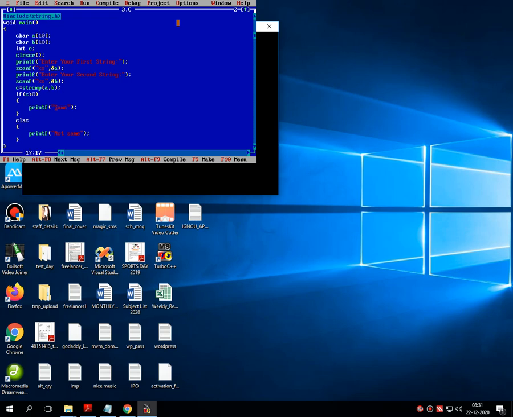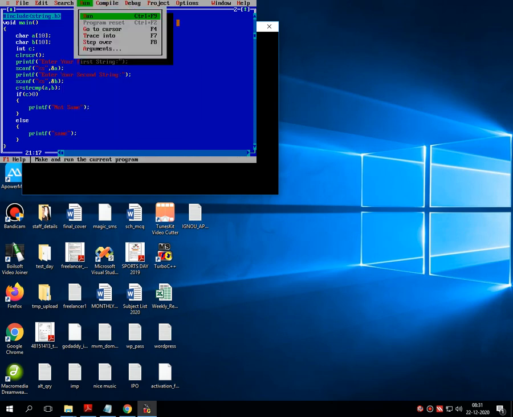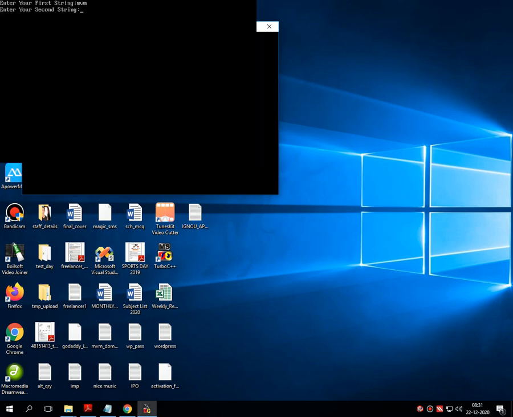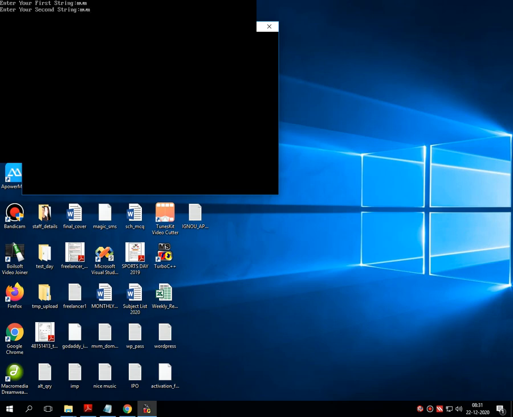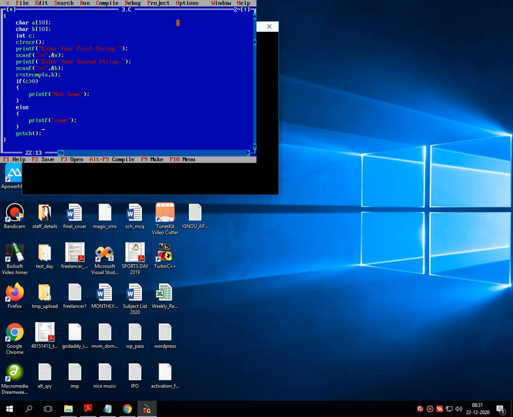Not same. Here we have to give same. mvm, mvm, return same, getch. Let me write this: mvm, mvm, both are same. Now let's enter some different string, it returns not same. So in this way the strcmp function works.